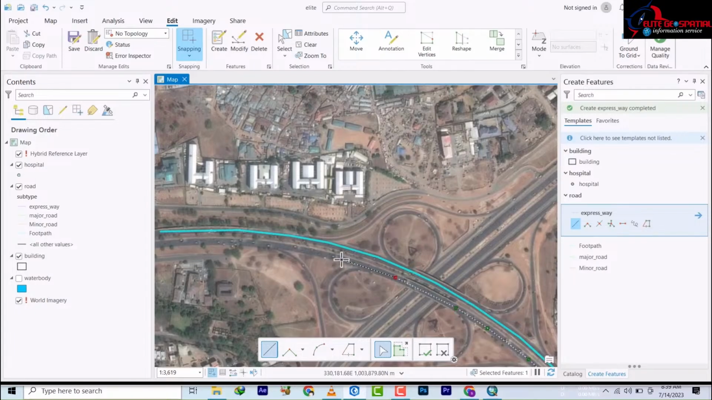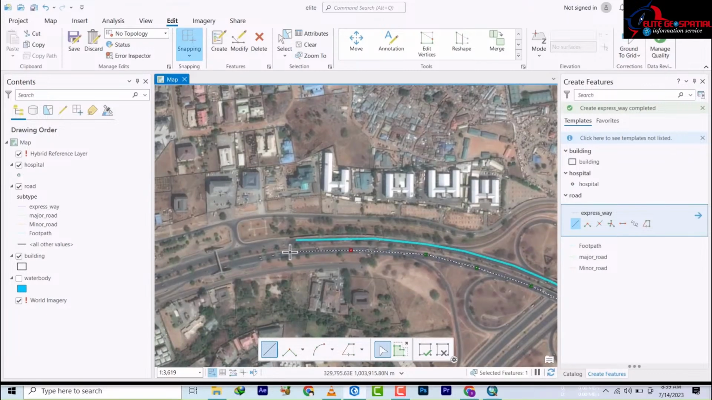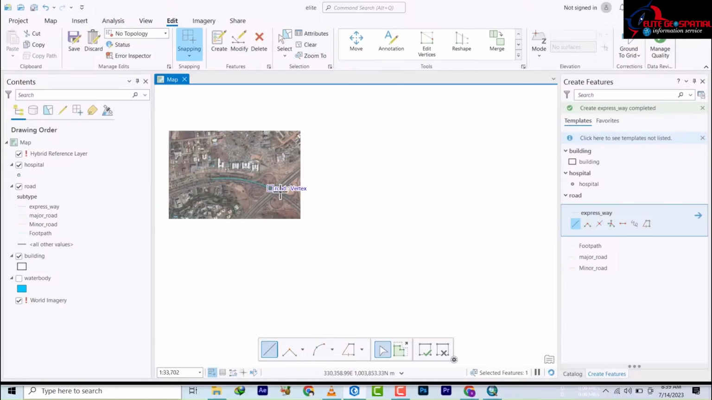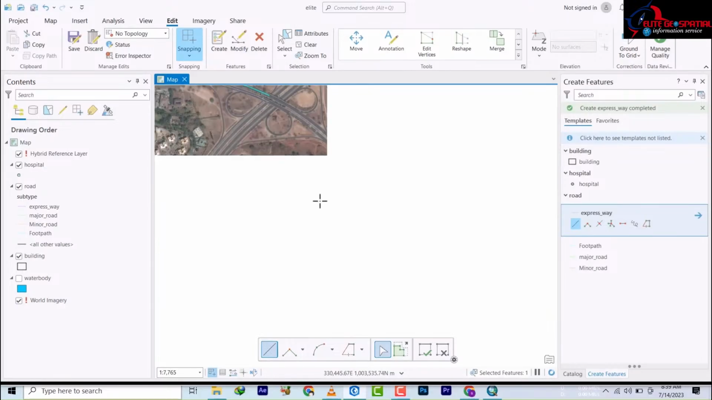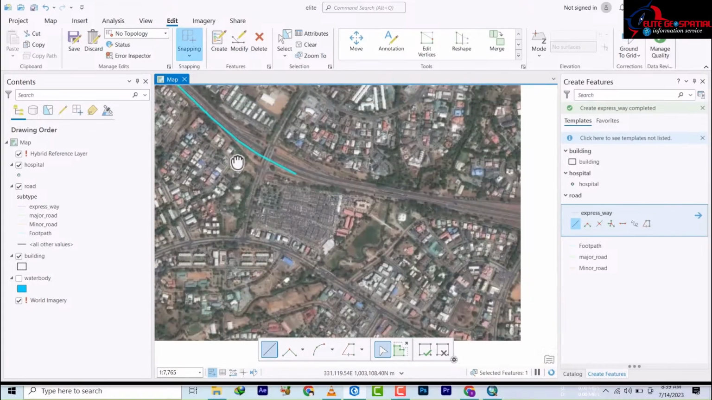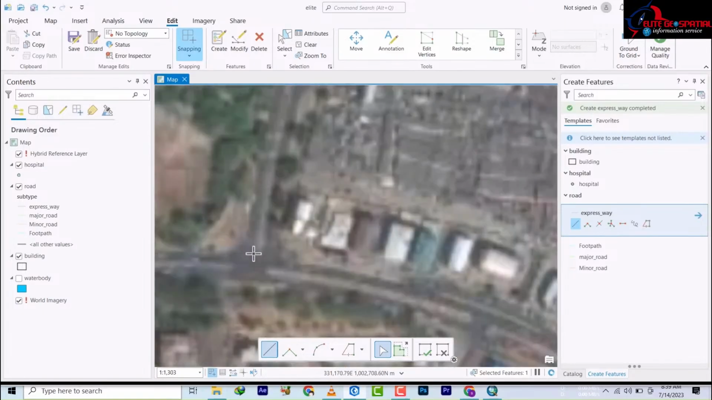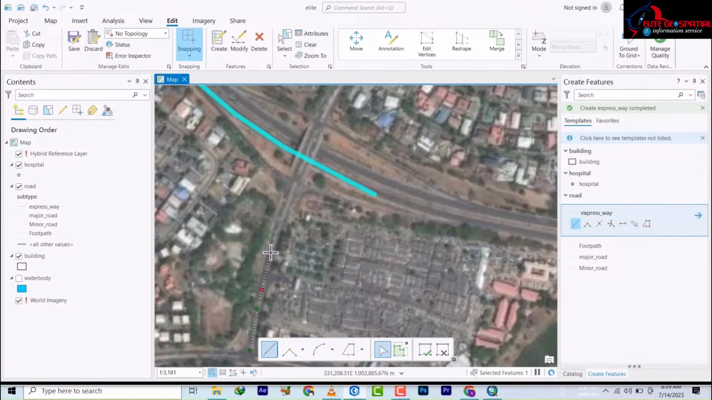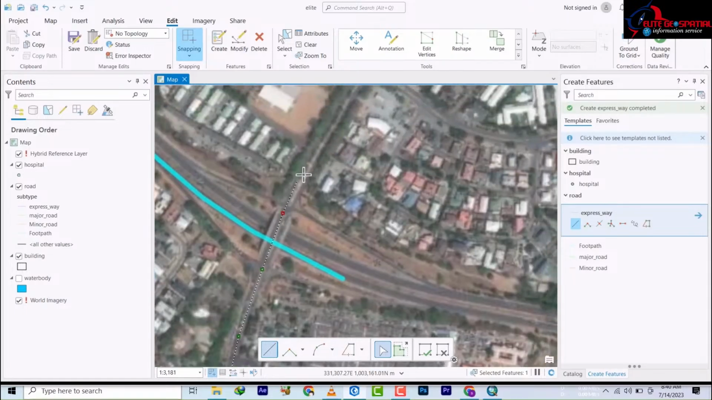I'll just pass. Now on analysis, when maybe you're using network analysis and the rest, it's going to let the ArcGIS know that it's a flyover, there is a road over it. So let's say I'm going to digitize from here to that side. I will also not create a node because there is another road there.